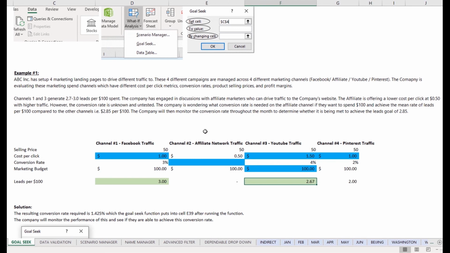So if you look at the table here, we've got some metrics for Facebook, the affiliate network, YouTube, and Pinterest. So let's take a look at each of these in detail. The selling price is currently $50 on each of those channels. We've got a cost per click of $1 for Facebook. We've got a conversion rate of 3% on Facebook traffic, and the marketing budget is $100 for all platforms. The leads generated per $100 is 3 on Facebook.